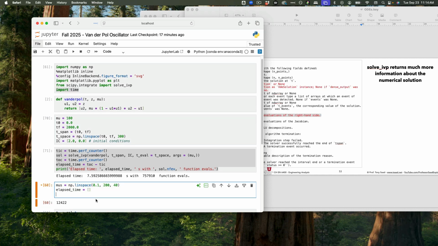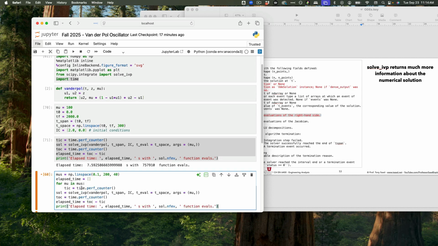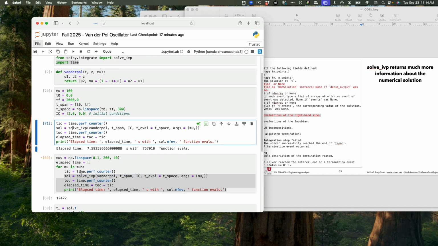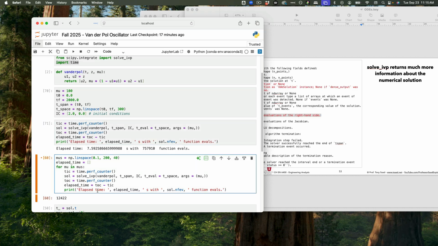That's OK. And so for mu in mu's, for each mu now, I'm going to repeat this over and over again. So I copied this from here and put it here. Tick, solve, etc. T space, args is mu. Then talk, elapsed time. Don't print it now anymore. And then let's call this elapsed times, and then elapsed times dot append elapsed time. Okay. And so I think that should be it.